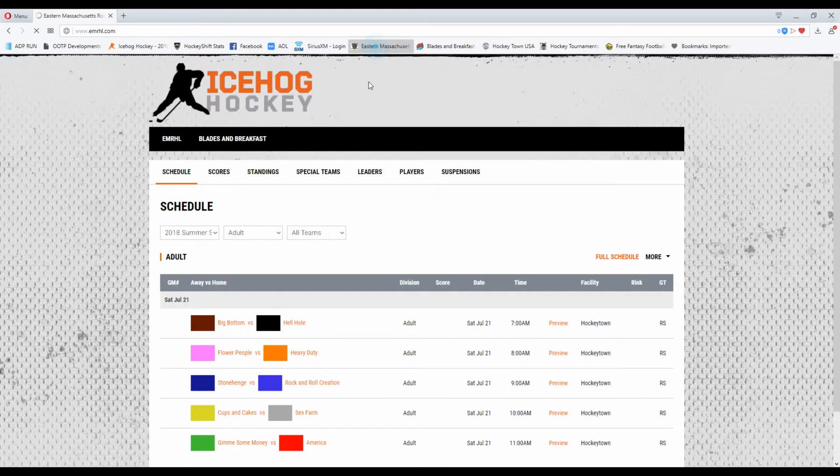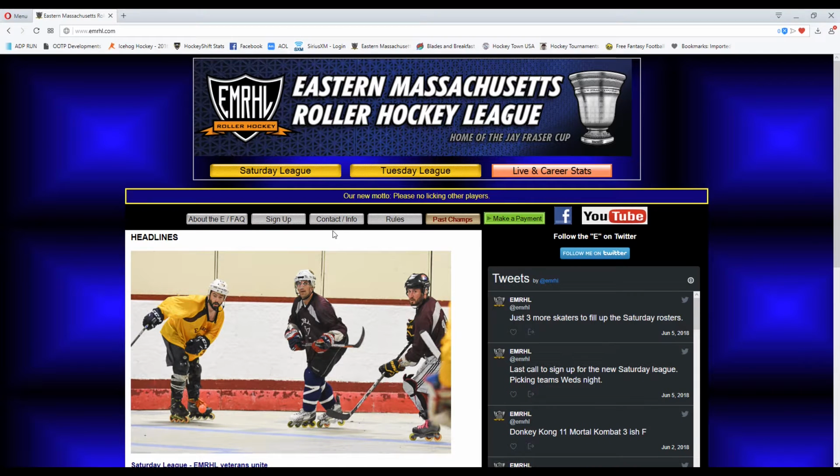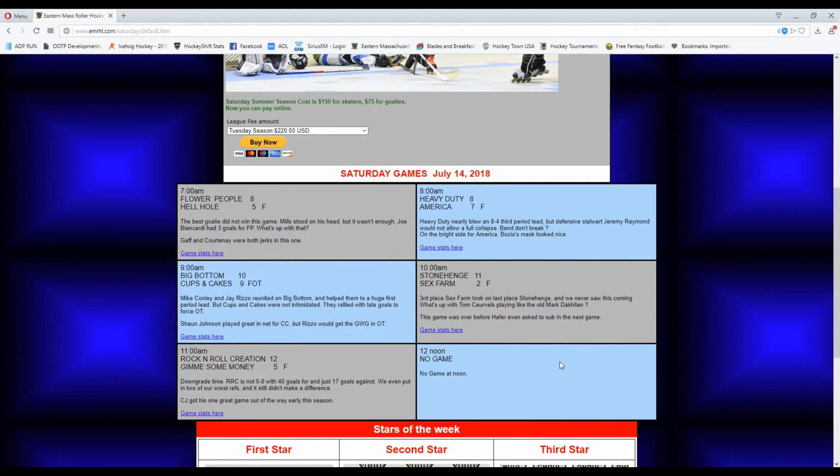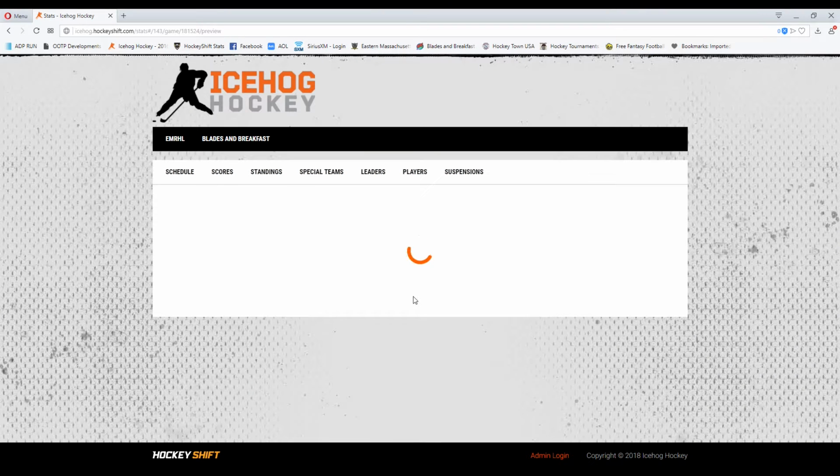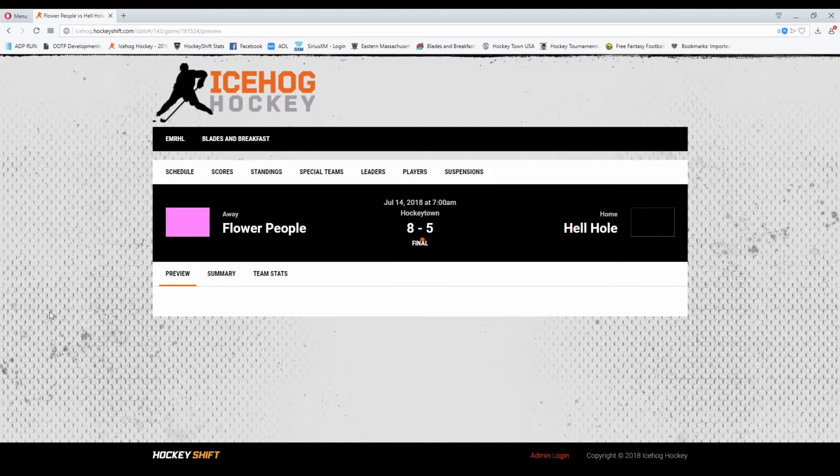Now, to show you the difference between the final scores and the preview. Okay, so Saturday League. These games are the done games. You can see the final scores here. If you click on the game stats, it's going to come here, and it's going to default to the preview screen. So this is where you have to manually change it to summary to show you what happened. Now you can see how we have the final score of 8-5.